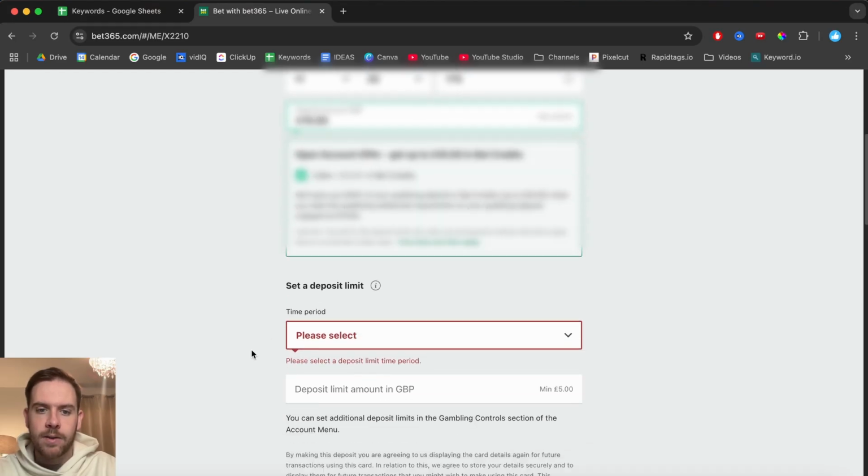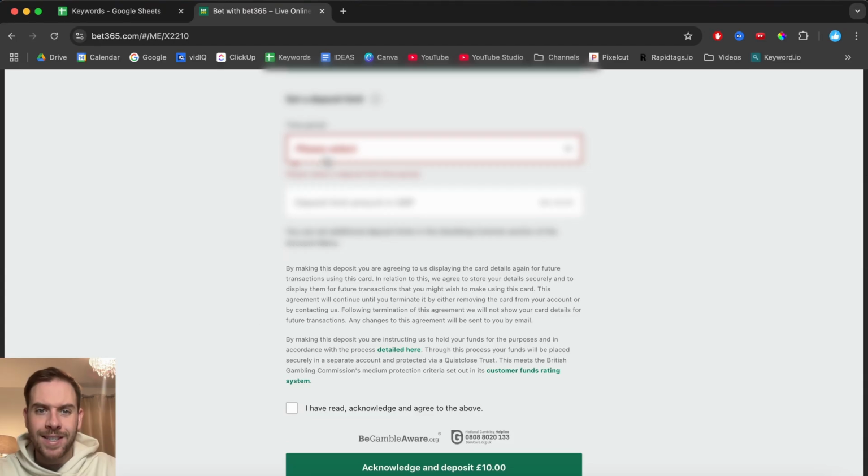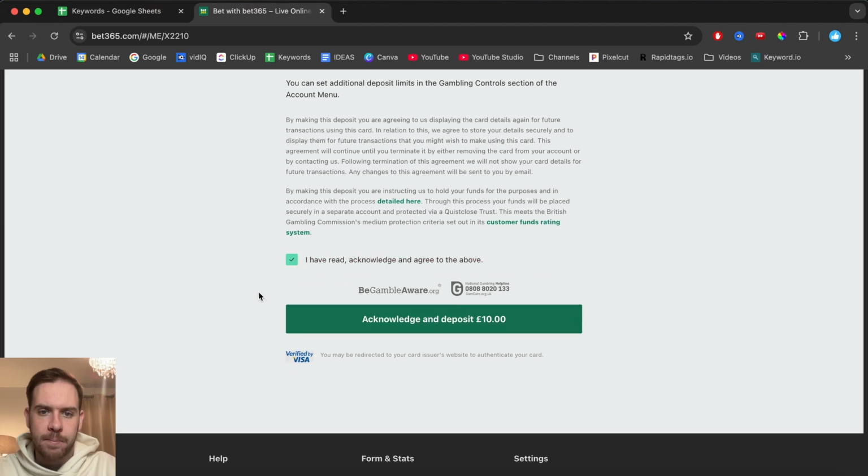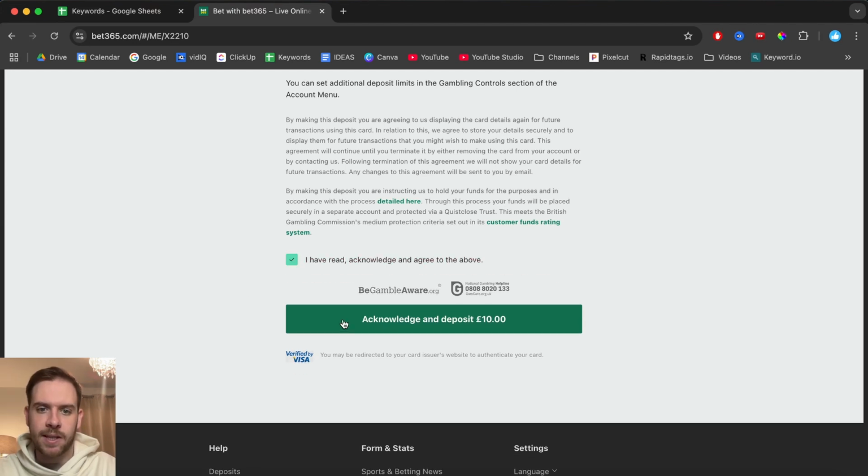And then from there, scroll down. If you want to set a deposit limit, you can do so here. And once you've read and acknowledged everything right here, select this tick box and then press this green button, acknowledge and deposit £10. And I'm going to do that now.